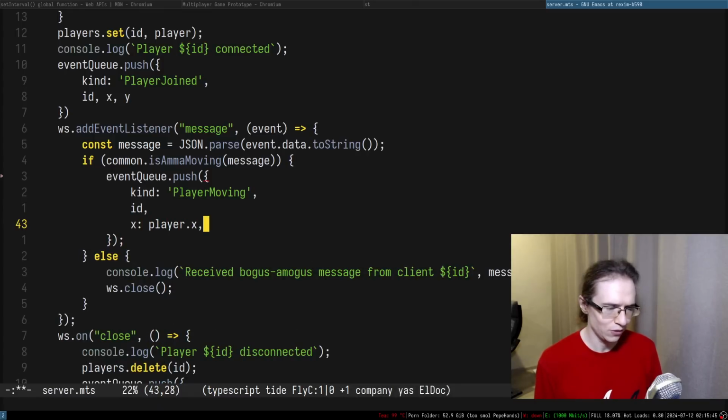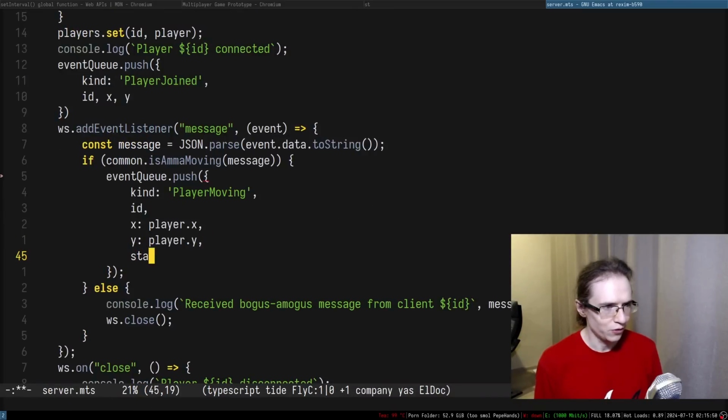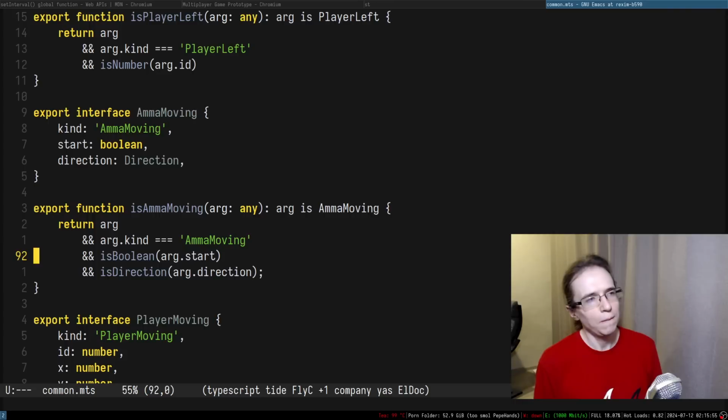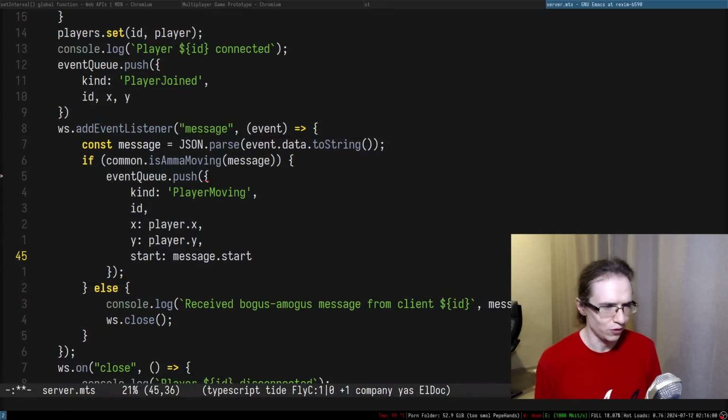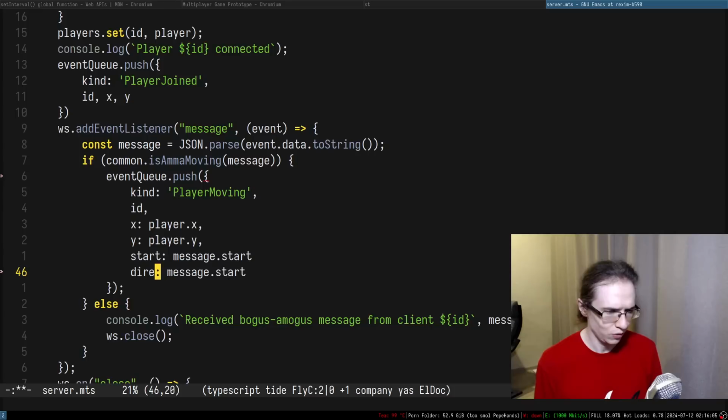So player X, player Y, and what is the rest of the stuff? Start is the message start. Honestly, we could have extended player moving as I'm moving, but I think it's not a productive way to think about it, because it may change in the future. So this is direction and this is direction.